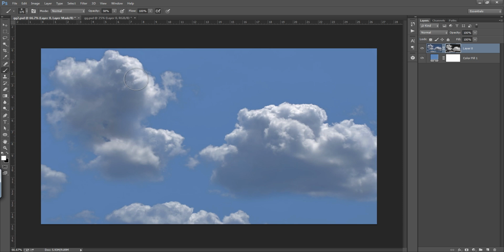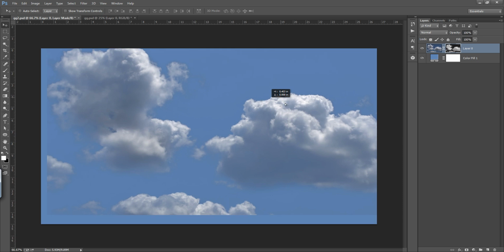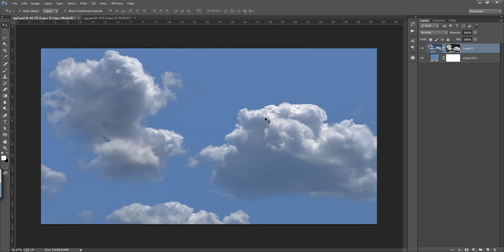So this is the best way to crop clouds, or you can say anything that requires a tough selection around the edges. Now I can move this cloud anywhere. Now you can see that a very nice smooth selection is there, and in this way you can crop clouds.